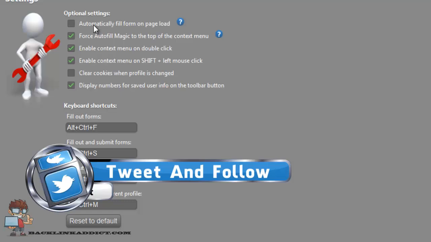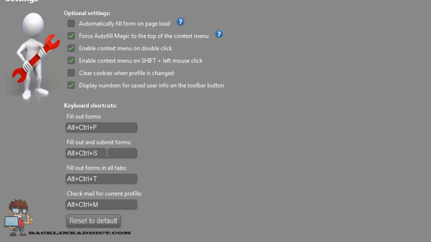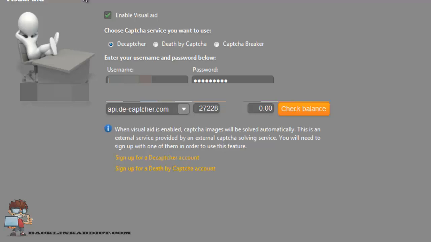Now in settings, we have a couple of options here. We can choose to automatically fill the form on page load, or we can choose to clear cookies when the profile is changed. I'm going to leave these alone. And for keyboard shortcuts, you can use these keyboard shortcuts, or you can make your own, and you can also reset to default.